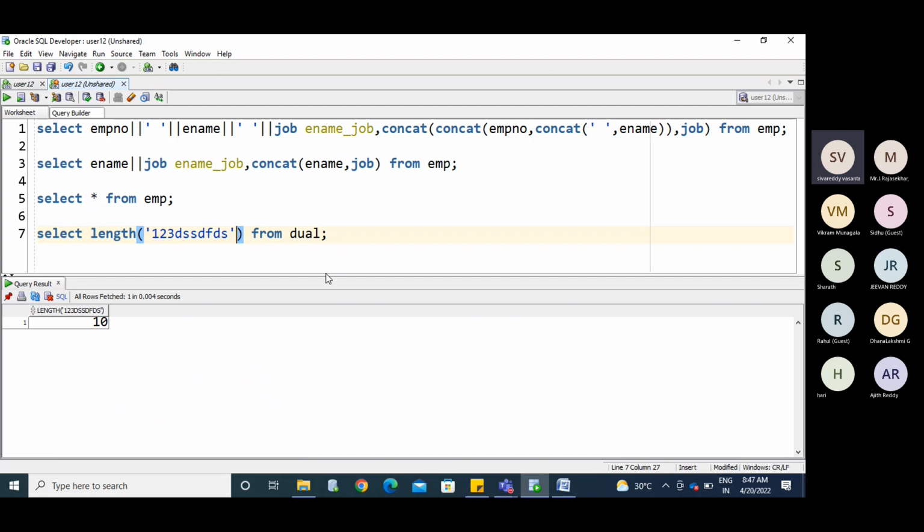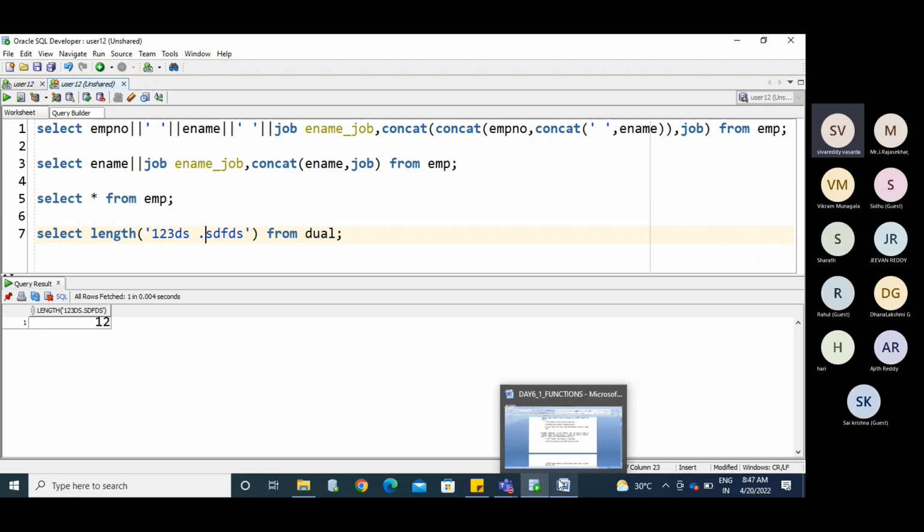The length function will help you to find the number of characters. If you have a space in between, the space also gets counted. If you have a dot, it is also counted, so now we will get 12. All the characters get counted. So this is the length function.